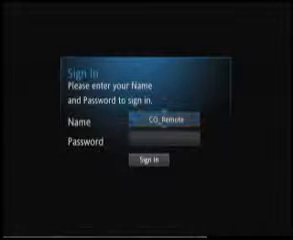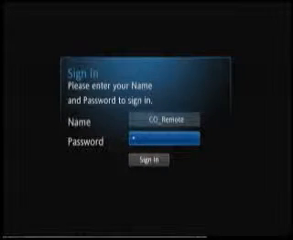Highlight the Name entry box and press OK. Use the up-down arrows to select the name of the desired account. Then highlight the Password entry box and enter the password used for the desired account. Highlight Sign In and press OK.